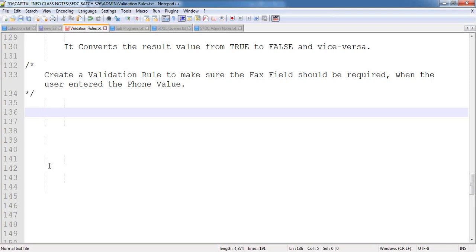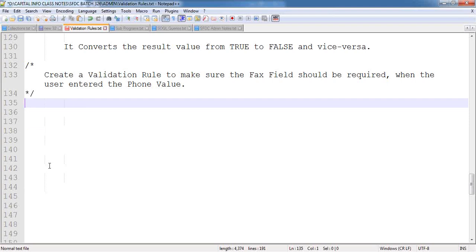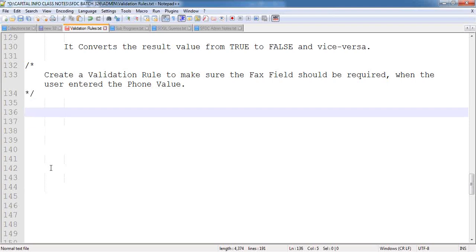Okay. Now let's see. I'm indicating that I would like to create a validation on my Account object. When you want to show the error message, upon creating the record or upon updating the record, if the phone value is not empty, that means it's not blank, at that time, if the fax value is blank, then I want to show the error message to the user. That means once you have entered the phone number, compulsorily you have to enter the fax number also.